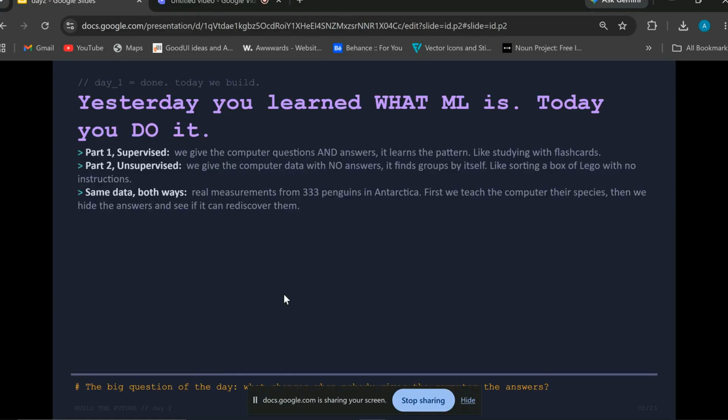And here's the fun part. We use the exact same data set for both the supervised and the unsupervised learning. First we teach the computer what each penguin is, and then we'll figure out if it can figure it out on its own. So yeah, let's get into it.